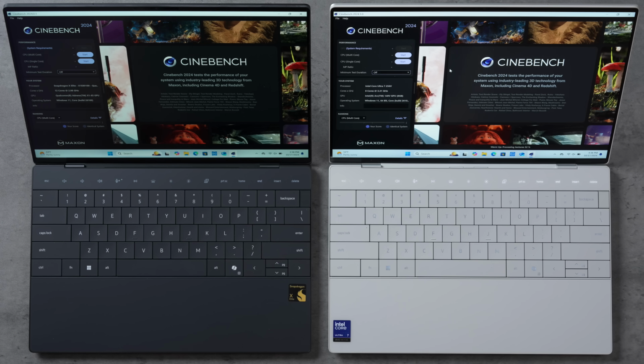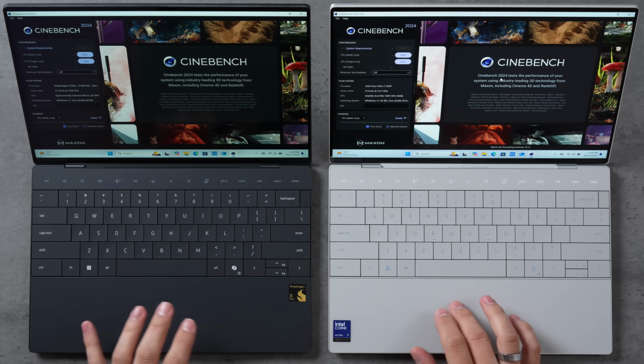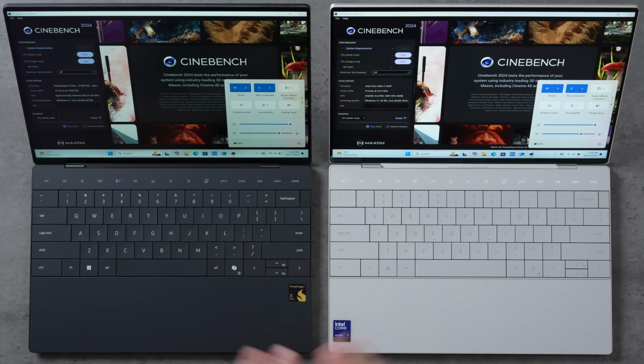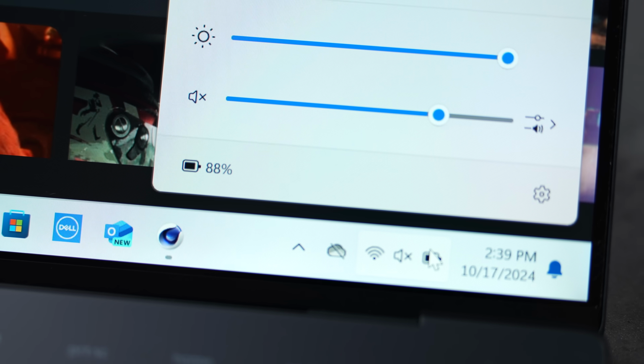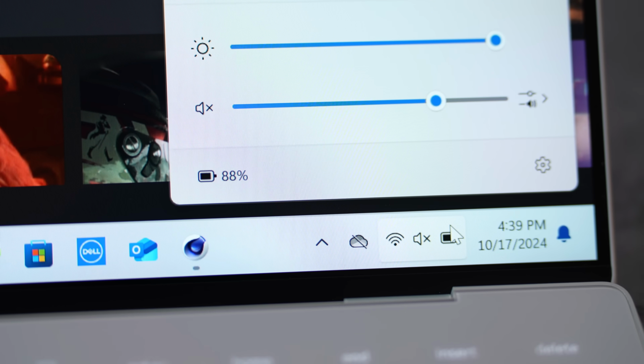Now, before we get into the graphics testing, I do wanna do another test for the CPU, which is Cinebench, and this puts a realistic rendering load on the CPU. We do have the ARM-based version on the X Elite, so it's a perfect match. But before I begin, I do wanna do a quick battery life test, and look at that, they're both at exactly 88% battery life at this point in the comparison.